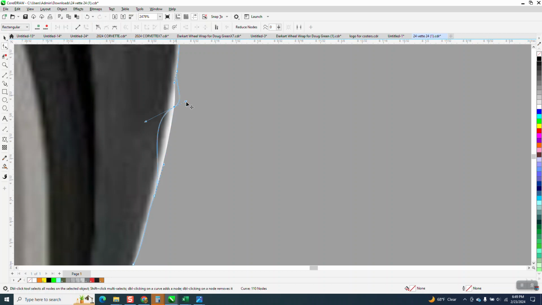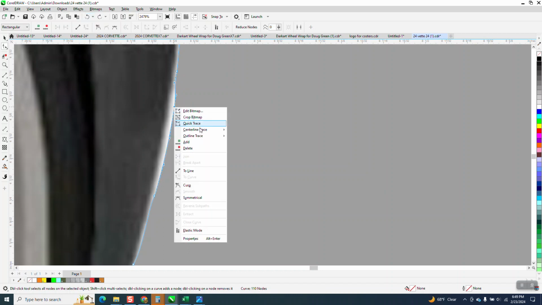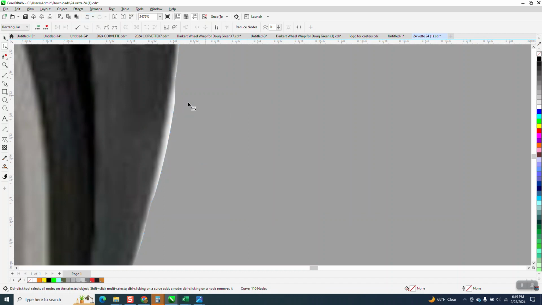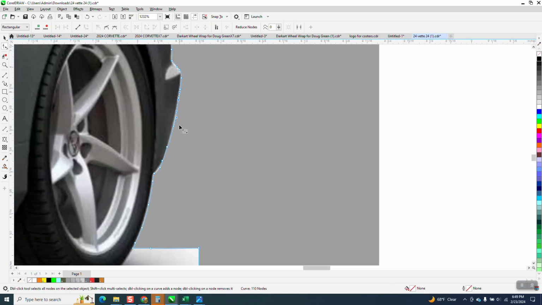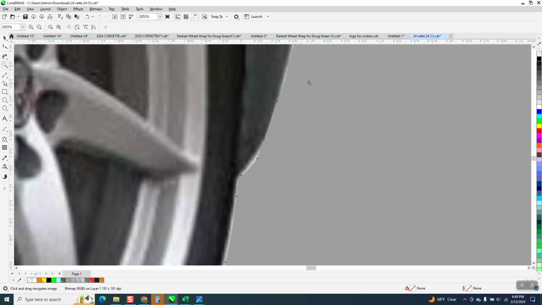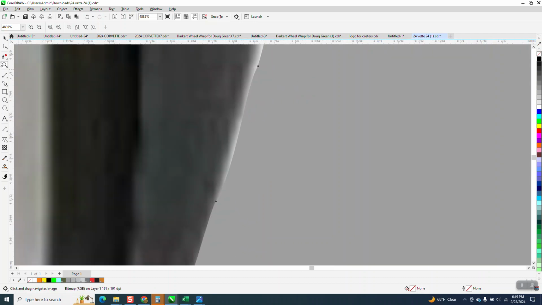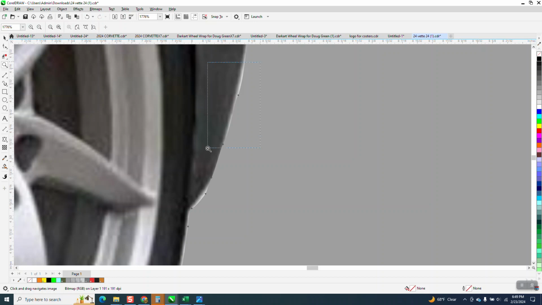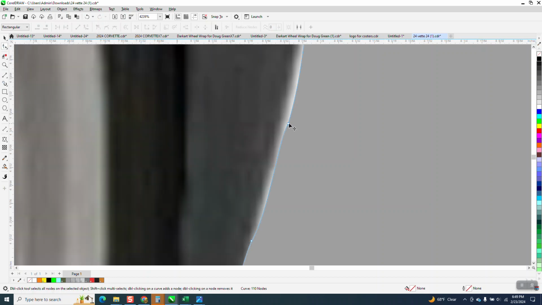See, if we move this handle, it moves both. So right click and turn it into a cusp. And then when you do that, only one handle moves. The other handle doesn't move. I'd be a little bit closer, especially in dark parts of the car. Just get rid of this highlight. Just bring it in a little bit.